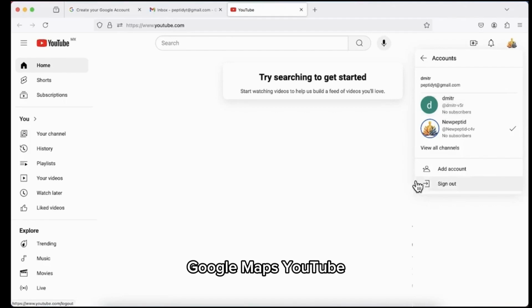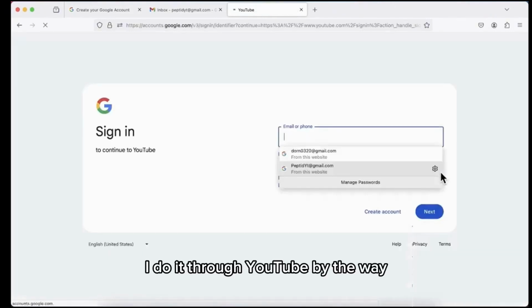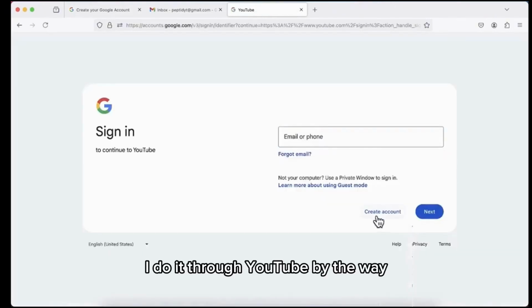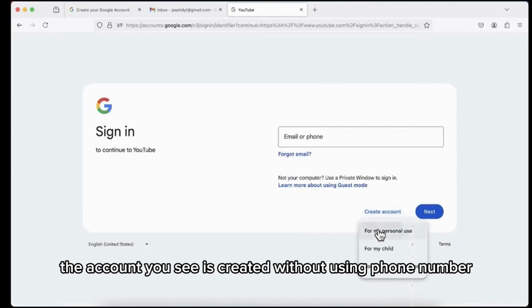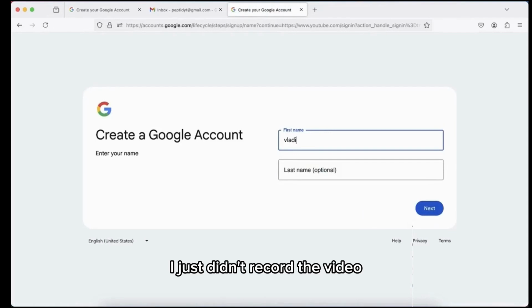On Google Maps, YouTube, or even Google, but do not use Google itself, and click Add Account. I do it through YouTube. By the way, the account you see was created without using a phone number. I just didn't record the video.